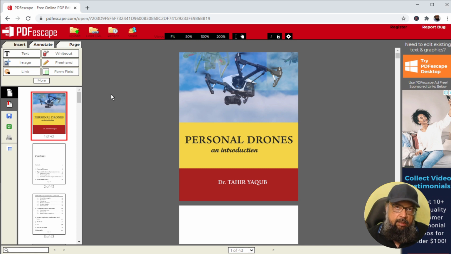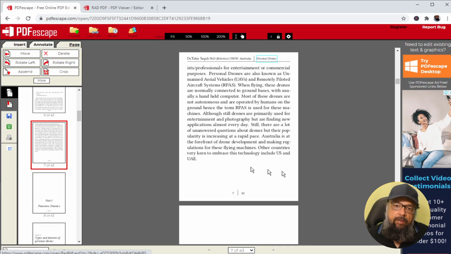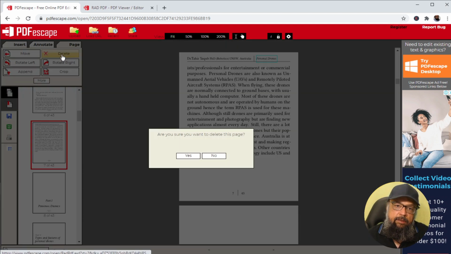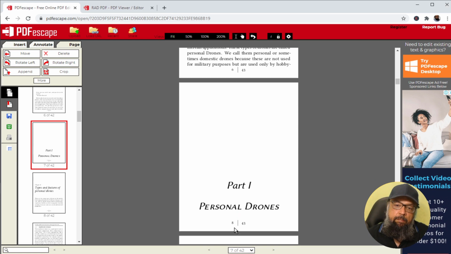To delete any pages, I have to click on this pages, and then I can select any page. Let's say I select this page number 7 and I click on delete. Do you want to delete this page? I click yes. And now as you can see, after page number 6 we have page number 8. Page number 7 has been deleted and total pages are now 42.